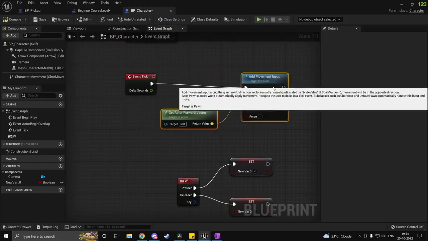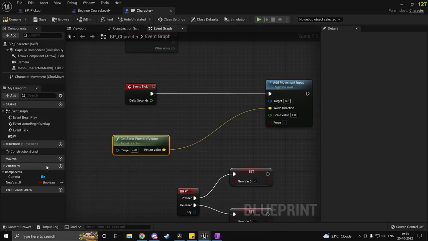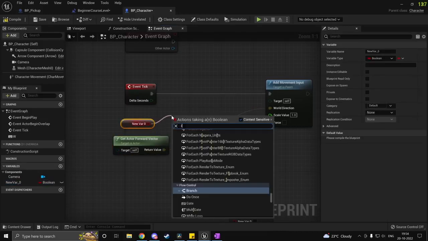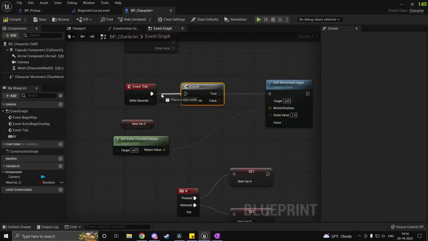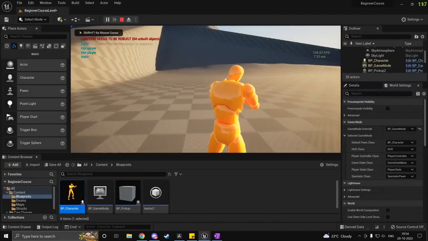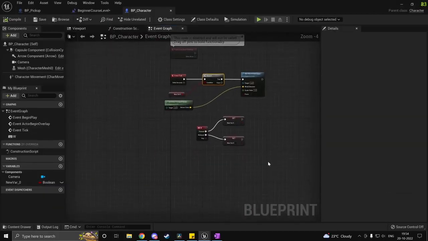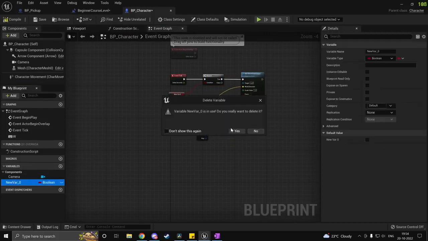Now this is wrong, so don't really worry about the logic. This is just going to work, but you shouldn't really do this. So we could do: if new variable is true, we want to move, otherwise we don't want to do anything. If I press play, I can press W and move, but as soon as I release it, I'm going to stop. This is the brute force way to do it, but Unreal has a much more elegant system.